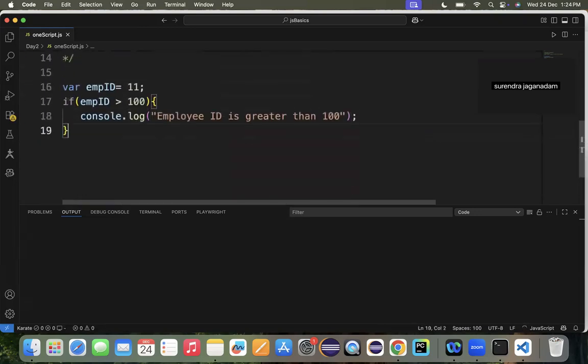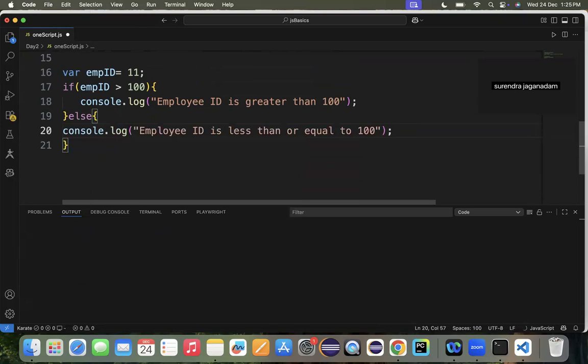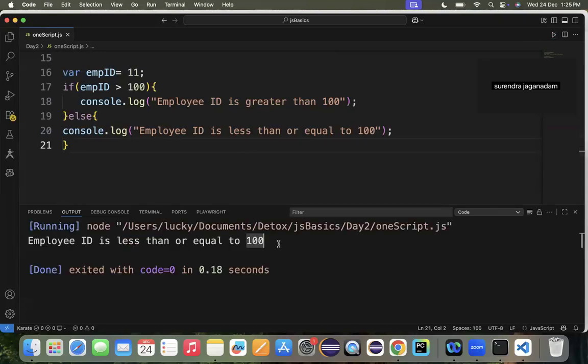So to the previous program, what I am doing here is adding an else with console.log "employee ID is less than or equal to 100". This time let me save it, and when I run this program, see here, "employee ID is less than or equal to 100". If you observe, among the if and else, only one is being executed at a time. In simple terms, if the condition is true, then JavaScript won't go to the else block. It will complete its execution in the if itself.